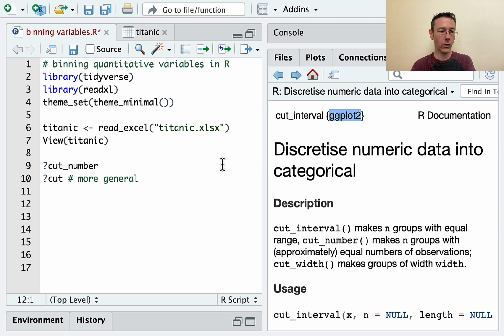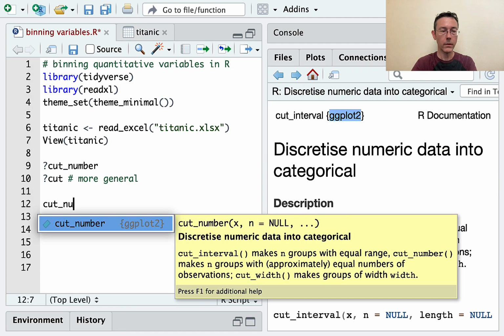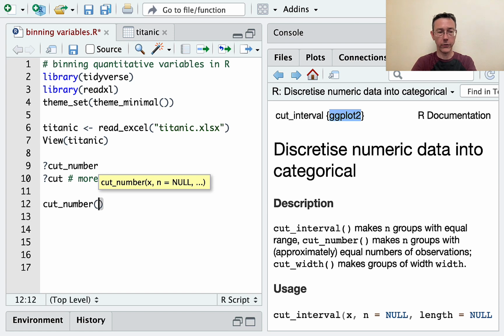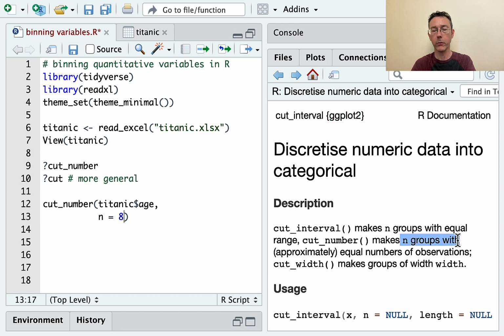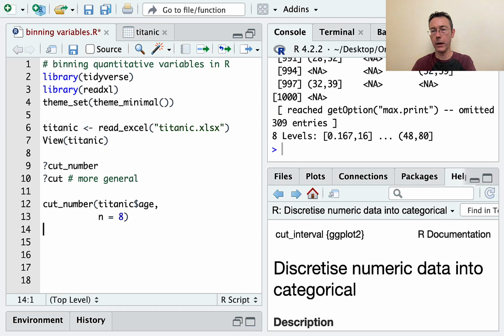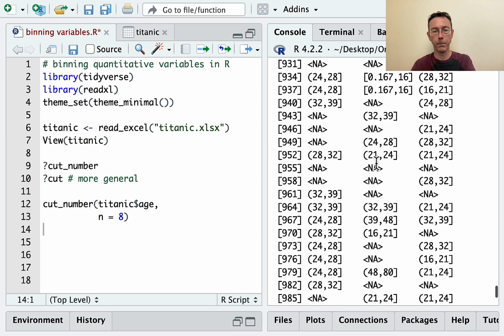So let's get started with cut_number. cut_number takes a quantitative vector. In this case, it's going to be Titanic$age. And splits it into a certain number of bins. So let's do 8 bins. As you can see, it's going to make n groups with approximately equal numbers of observations. To start, I'll just print this out. It's going to be ugly because it's got 1,300 observations. So for each row, for each age that it finds in this vector, it's giving me back an interval.